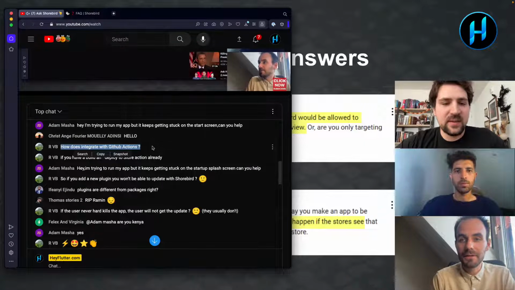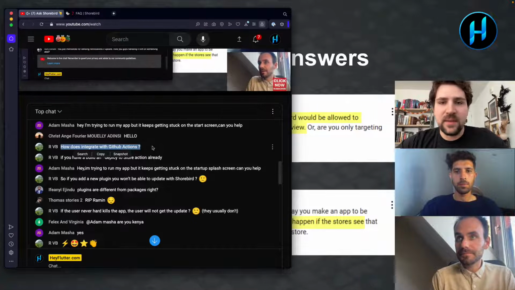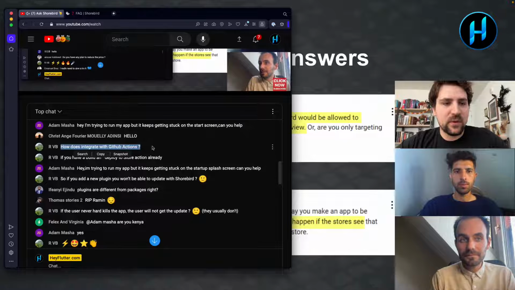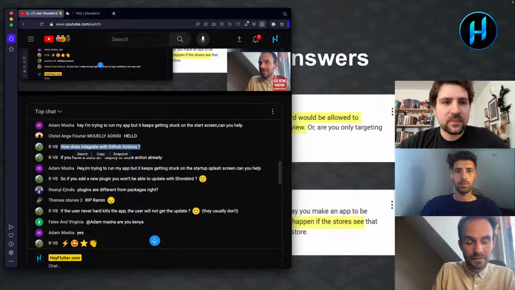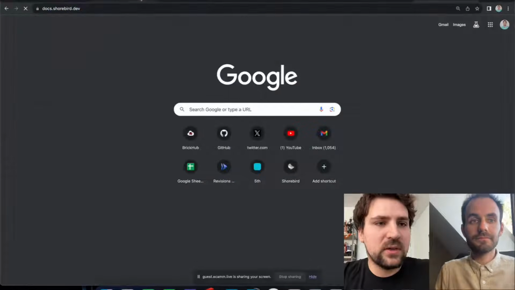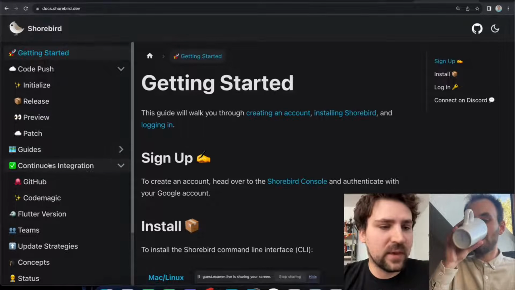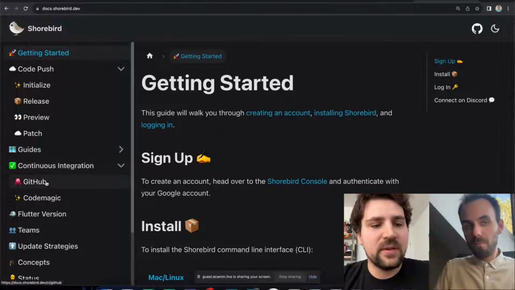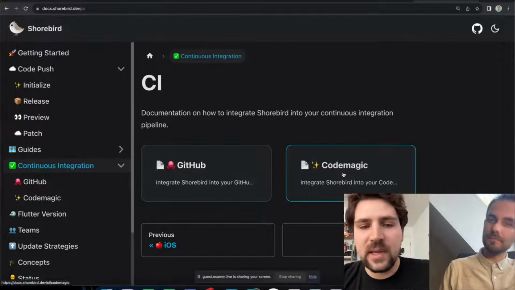It's super easy. Actually, we have a guide for that as well. If you go to, I can share my screen again really quick if you want to see. So if you go to docs.shorebird.dev and look at continuous integration on the left, we have two guides, one for integrating with GitHub Actions and workflows and one for integrating with CodeMagic.